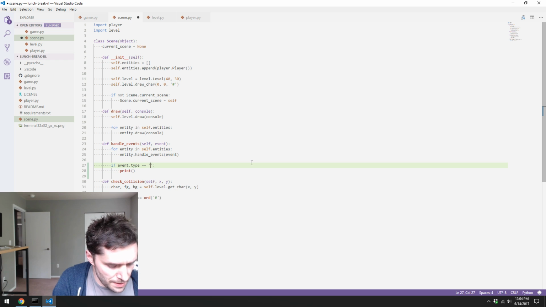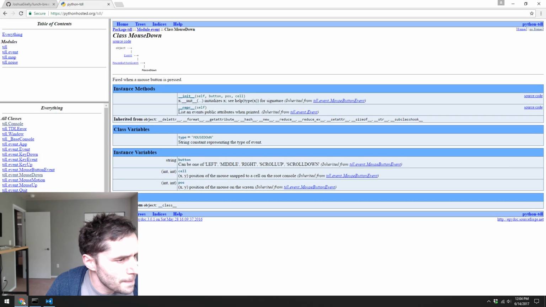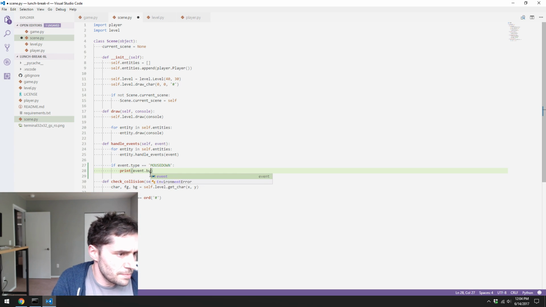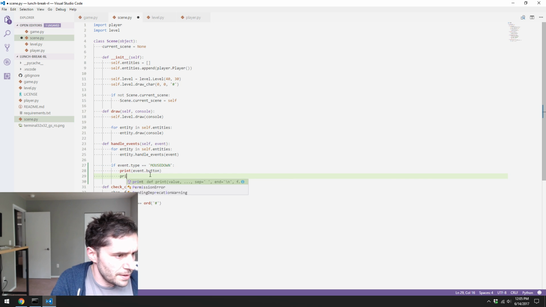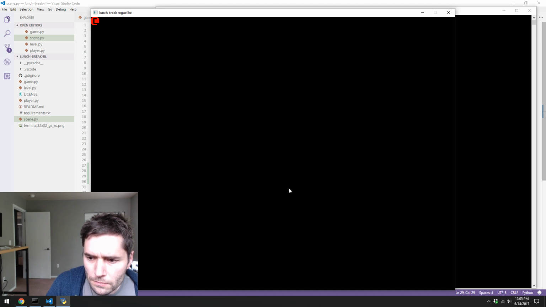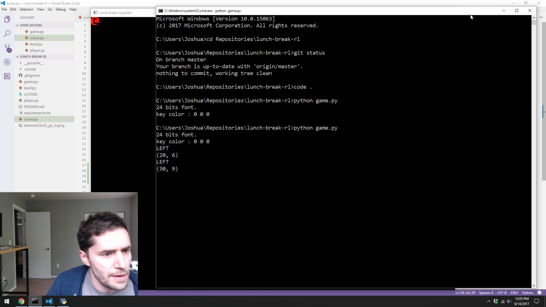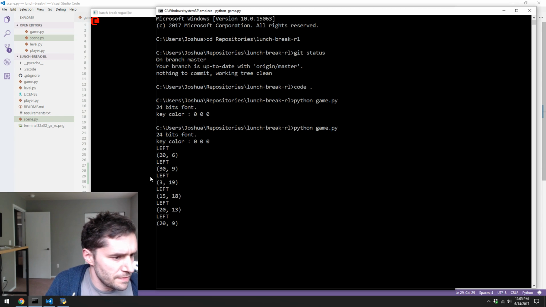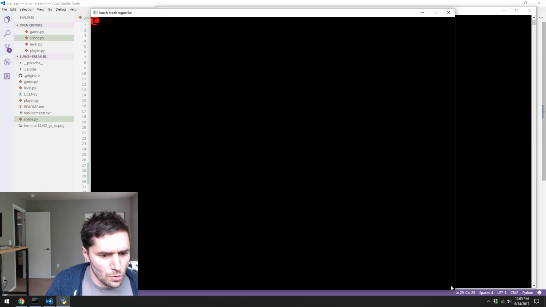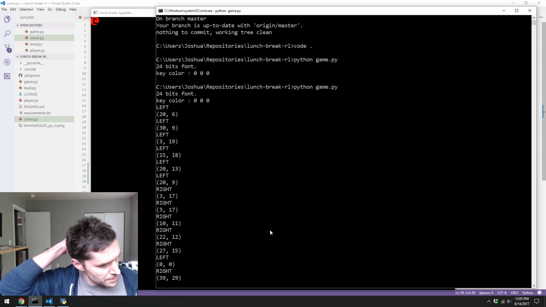And the event type we're looking for, I think, is mouse down. I think it's pretty straightforward. Yep. And the event button and event cell. Print event button, print event cell. Cool. So this should be printing out left, right. There we go. So it's also capturing the correct coords. I'm pretty sure 0, 39, 29. Yeah, that looks right. Pretty easy.